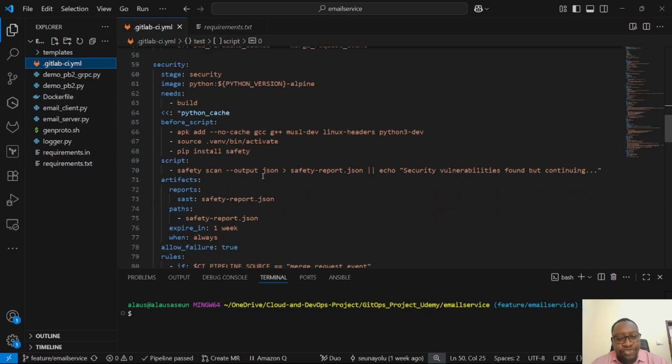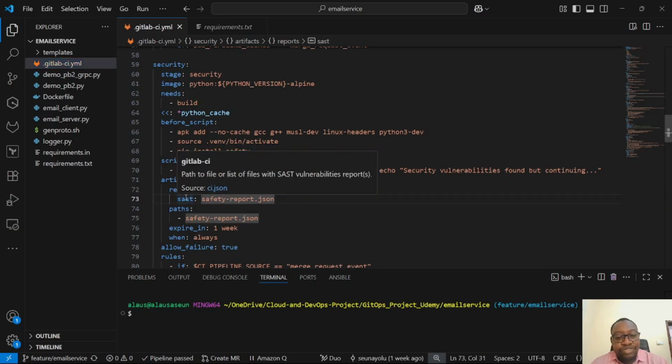So safety scan, of course, the output will be in JSON. And another thing here is that we are storing that output as a SAST job report. Okay, in GitLab, you have what you call the SAST vulnerability report. The only thing here is that this SAST vulnerability report is not something that we can visualize in the dashboard because we do not have the ultimate GitLab subscription.